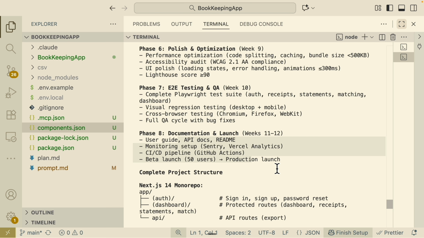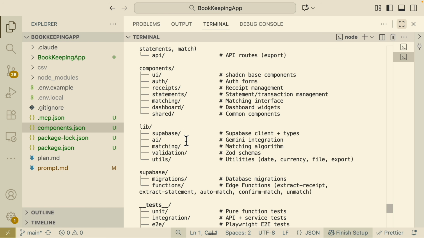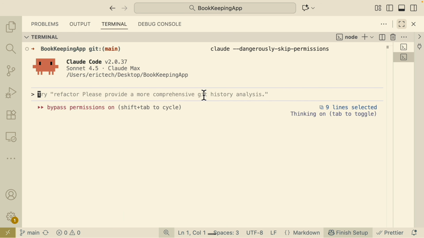So pretty much you can see that it breaks down each phase one by one in the right order, and it tells you exactly what we're going to do for each phase. And for the complete project structure, we're using the Next.js 14 monorepo. So for this repo right here, we'll have all the file structure, what it looks like.